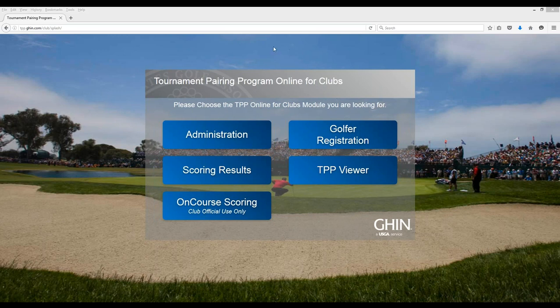I have Firefox up here, and I've got the launch page of TPP Online loaded. So to begin, the web address is very simple. As you can see here in my address bar, it's tpp.gen.com. And if you hit enter, it will bring up this launch page here.